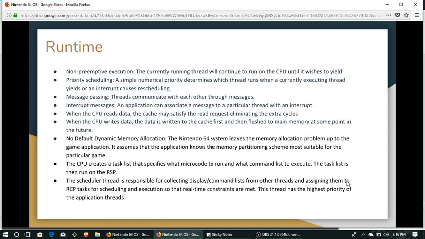And the threads communicate with each other through messaging. And so another way that a thread can be stopped is interrupt messages, which tell the thread to stop running so that another can run.